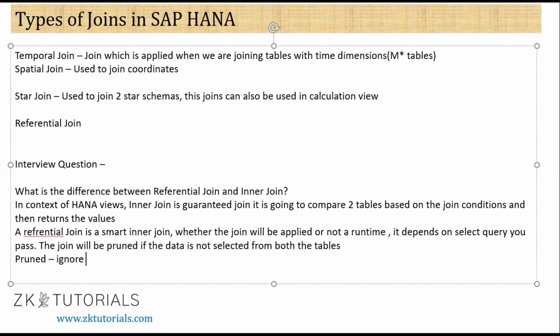What I am saying is, if you are fetching data from the EKKO and EKPO tables, and you are not using the fields from both the tables in the select query, then it will neglect the join. Simple. So the difference: inner join will fetch the data based on the join condition. A referential join will fetch the data based on the select query.